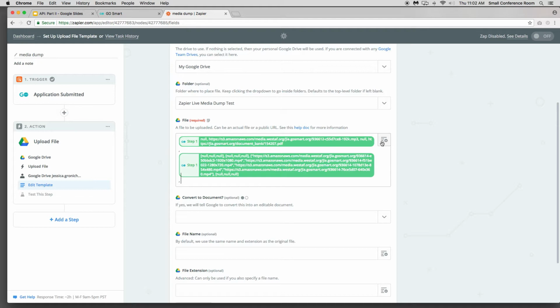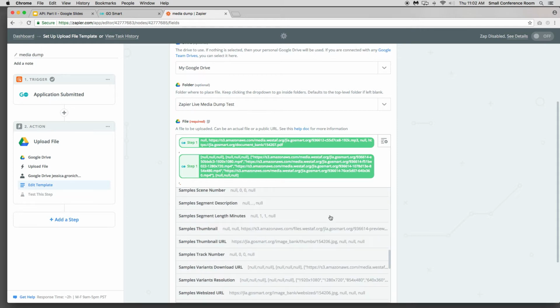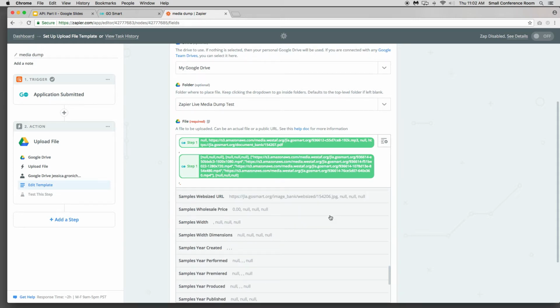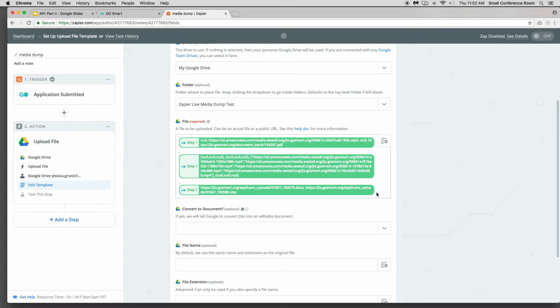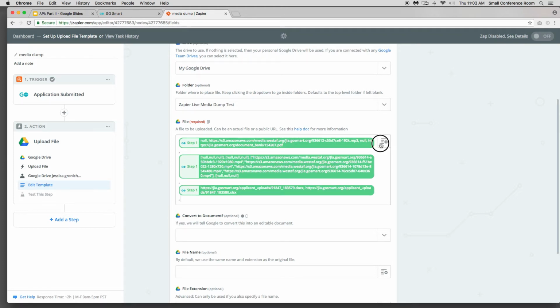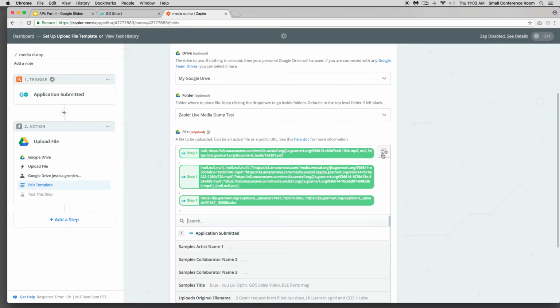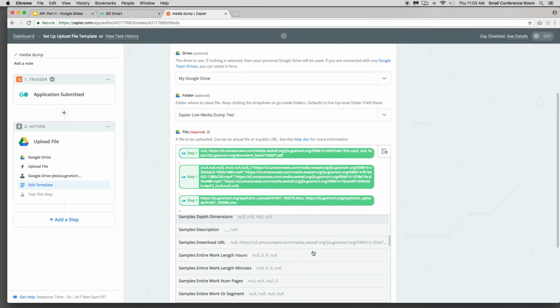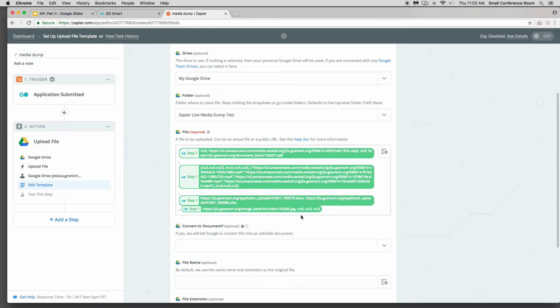Then I'm going to come back and select my uploads downloads URL, which is going to include any file upload data. And then finally, I'm going to include one final URL, and that's going to include any images or documents. So my samples thumbnail URL.